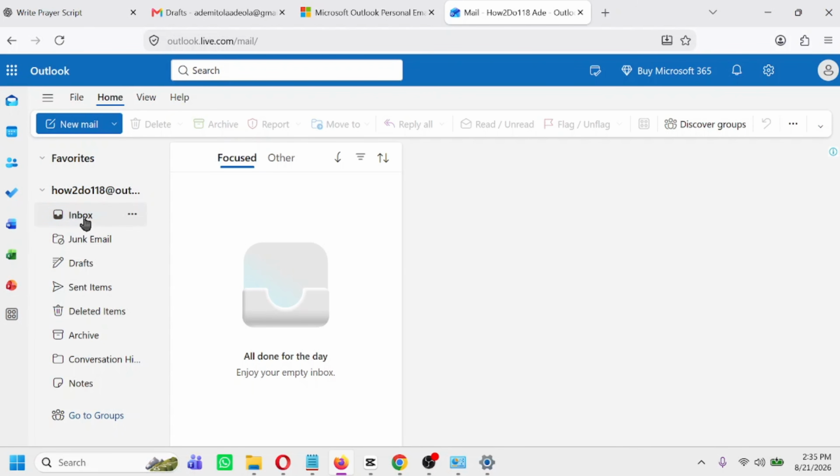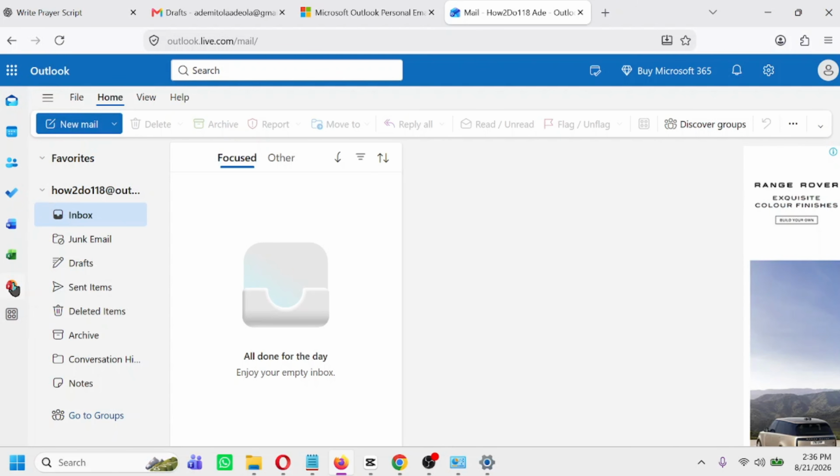You have a lot of things that you can enjoy here. From here, you can see a lot of things. You can access PowerPoint here, the Excel, the Microsoft Word here for free. Then you have access to view, file, and lots more. And that's all, guys, on how to create an Outlook email address for free without paying anything.